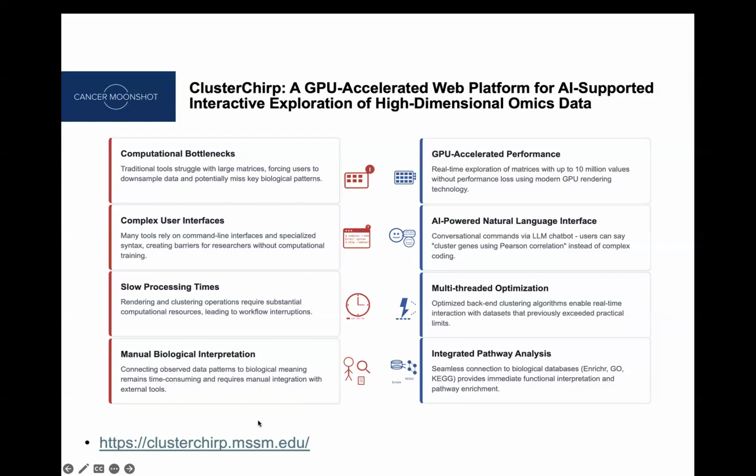ClusterChirp is completely free because it's just an interactive visualization tool, which means that from this link that I have here, clusterchirp.mssm.edu, you can explore it right away.